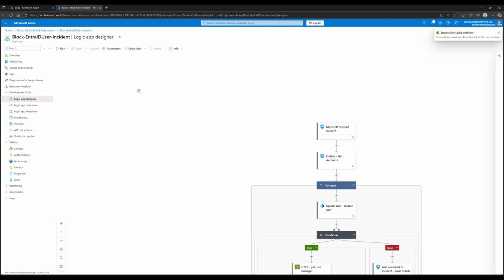And now that is your Microsoft Sentinel Playbook. And this is going to help automate certain responses to our incidents and alerts. Next, let's go ahead and set up a Microsoft Sentinel Analytics rule.